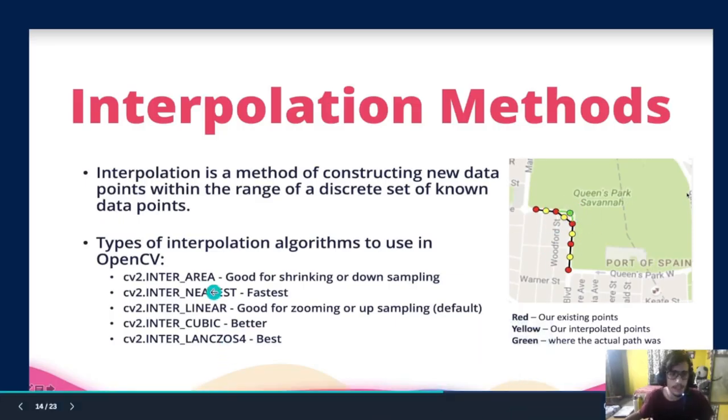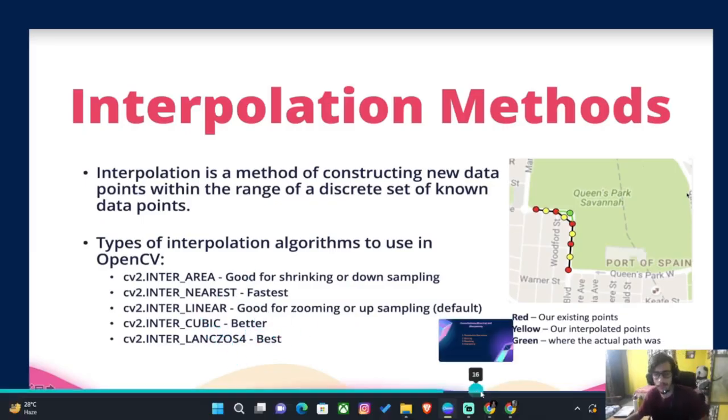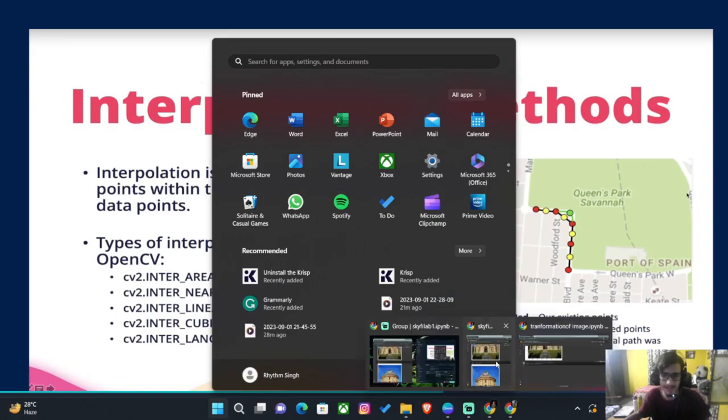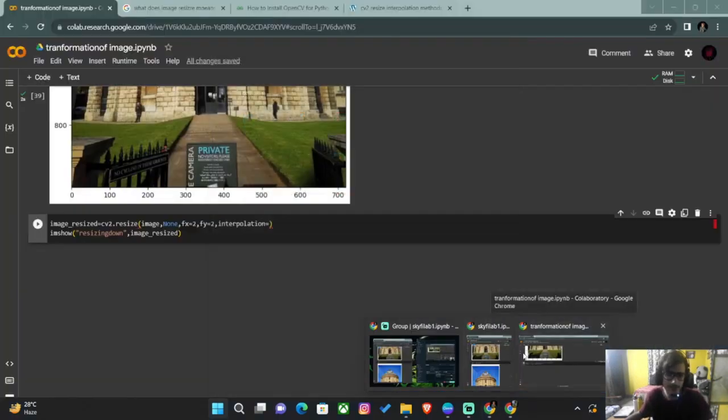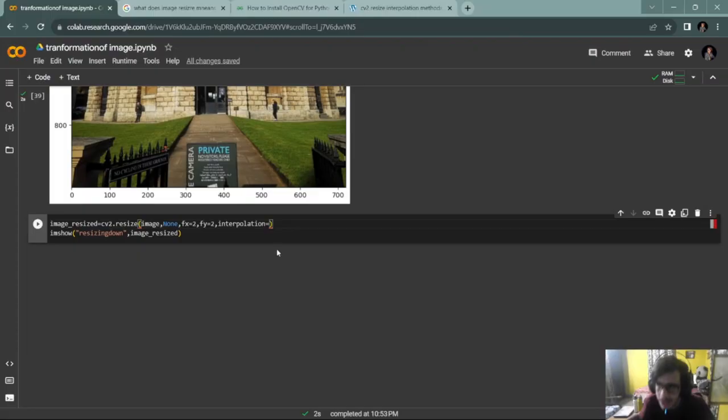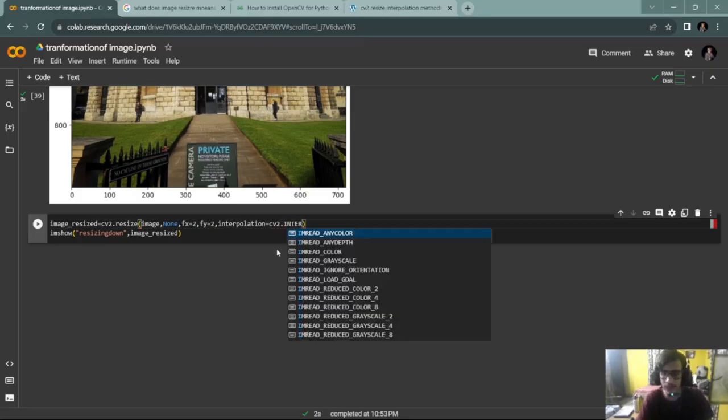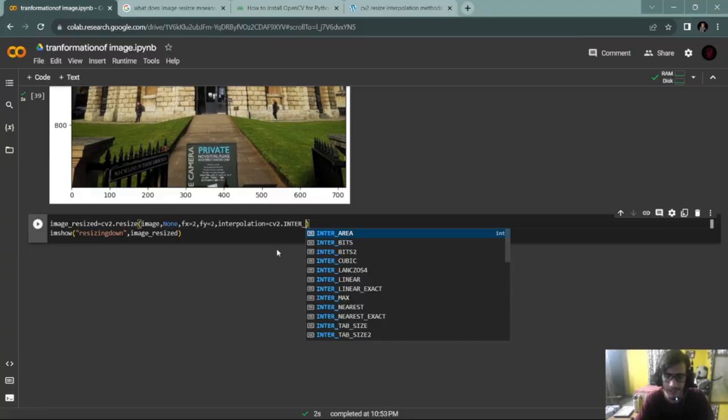Okay, and there are some algorithms, and here cubic is better, and what we are using is cubic because cubic is better. I'll just compare in front of you and you just tell which one is better.